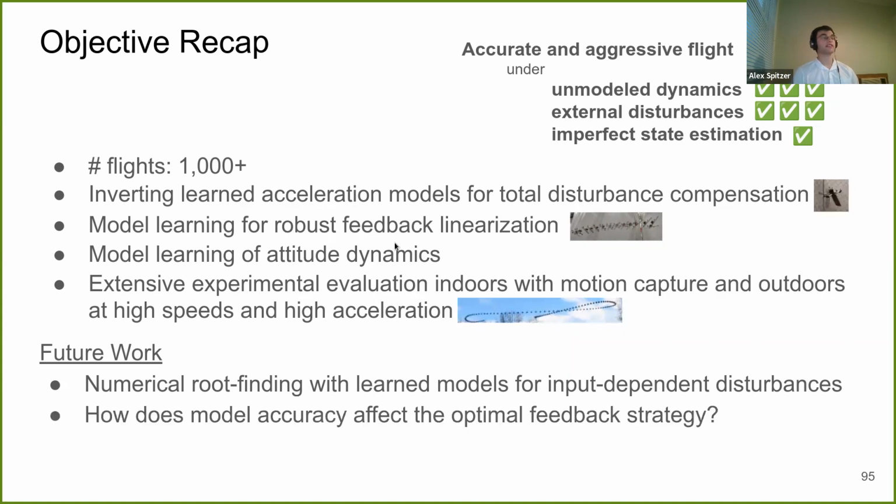Second, we consider 2 different feedback strategies: the cascaded approach and the feedback linearization. And we know from experience that the cascaded is more robust. But how can we quantify that? Why is it more robust, and how does the accuracy of the model affect what feedback strategy you should use?